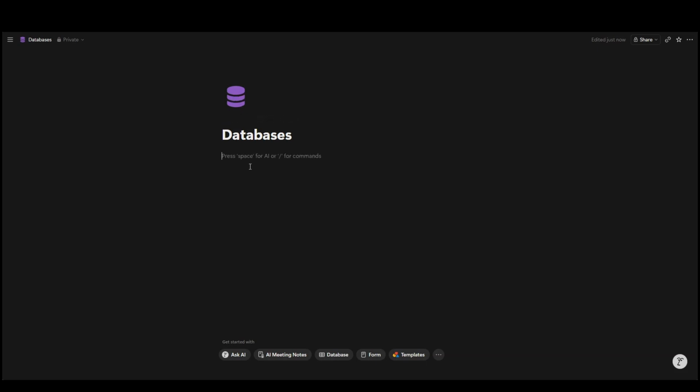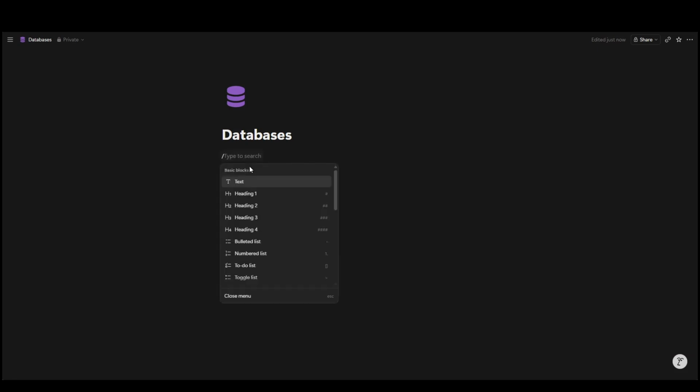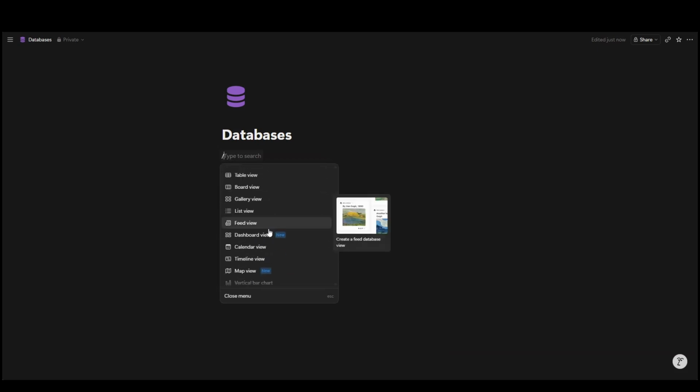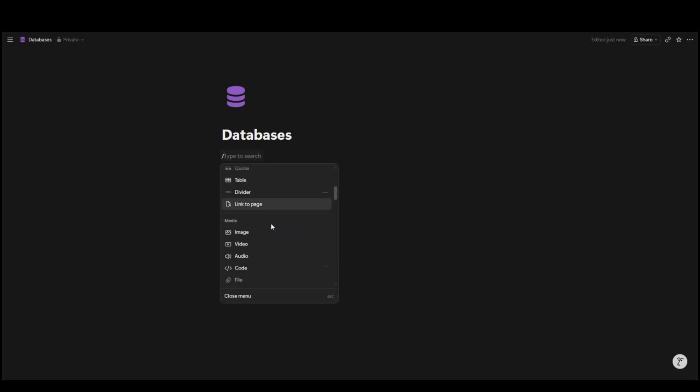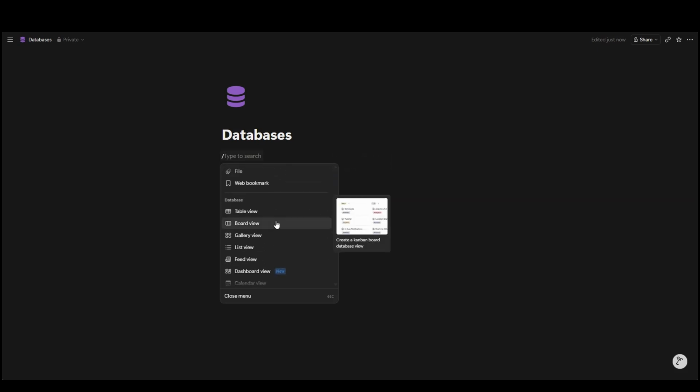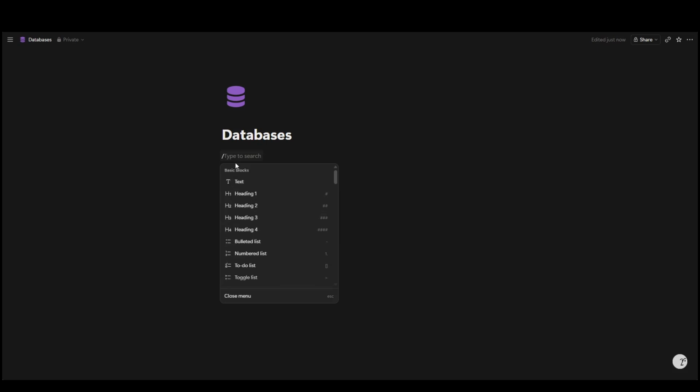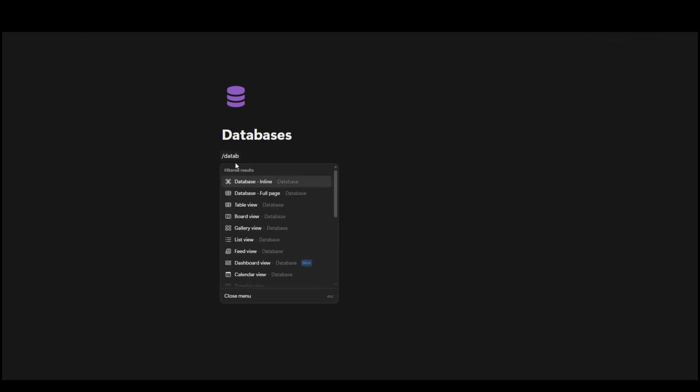And then to create a database or create anything in Notion, you could do a / to bring up a menu of all the different options that you have. A lot of these are more advanced than others, but for now, we're gonna start with one of the pillars of Notion functionality, which is the database. So to find the database, you just simply type in database. We want a full page database.